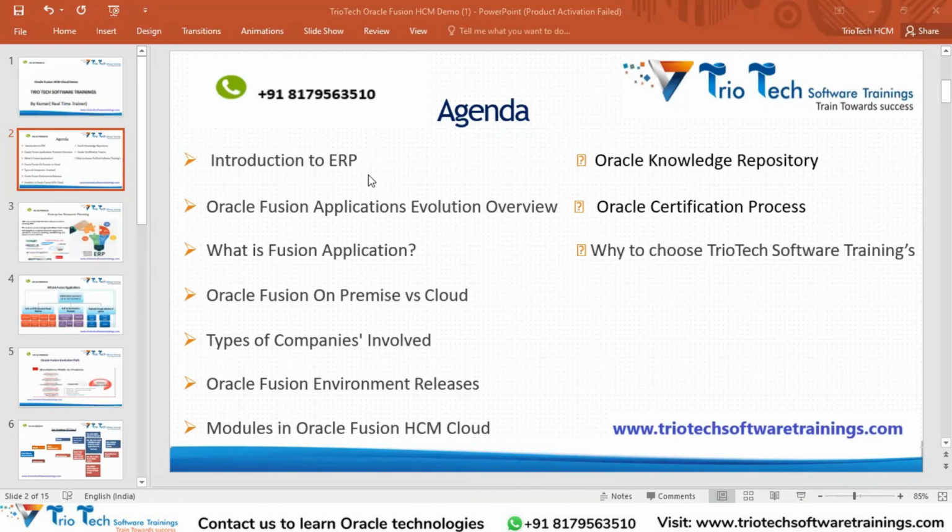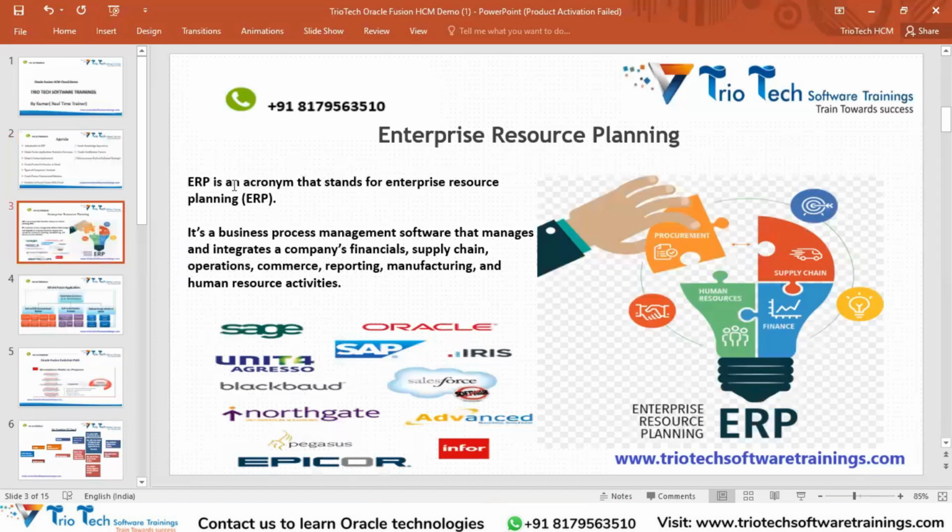So what is this ERP stands for, team? Let me go to the next slide. What is this ERP stands for? ERP is an acronym that stands for Enterprise Resource Planning. ERP means Enterprise Resource Planning.